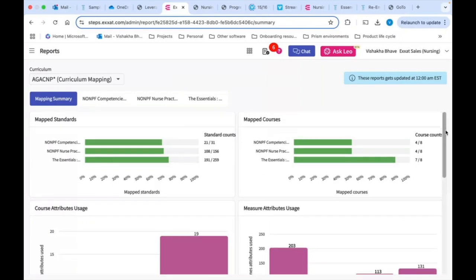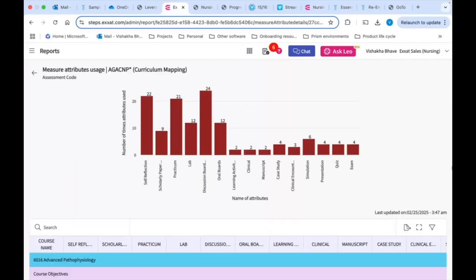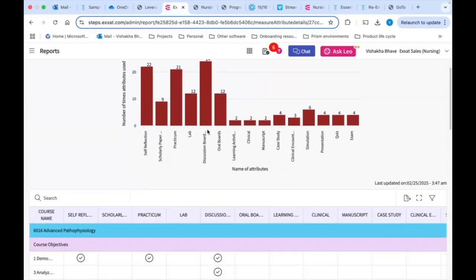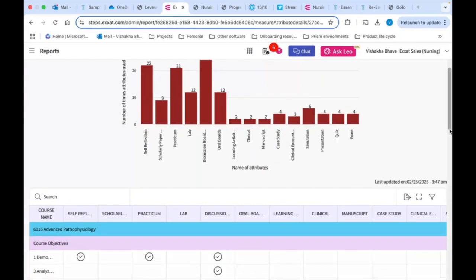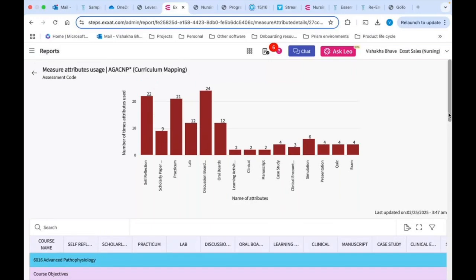So I'll show you one more attribute report because this attribute is also important. This is the assessment code. What kind of assessment methods or codes are you using across your curriculum? These are all the different kinds of assessment tools that you're using in the curriculum, and which course is utilizing which of these assessment codes. So again, this is a very useful report based on our user feedback. I quickly wanted to show you both these reports.